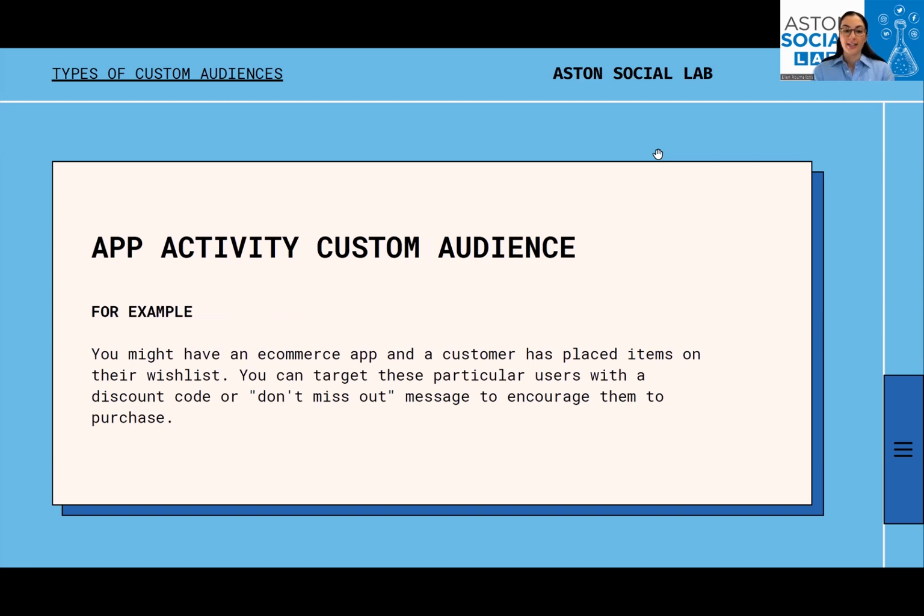So an example for that is you might have an e-commerce app. So it's a shop app basically, and a customer's placed items in their wish list. You can target these particular users with a discount code or don't miss out message to encourage them to purchase. So again, they've looked at an item, they've put their item on their wish list in the app, they've jumped into Facebook, and they're seeing the items in their wish list as images or video or whatever it may be, with that call to action message.